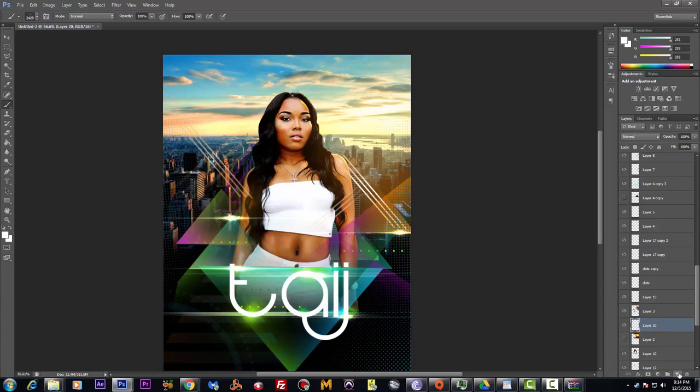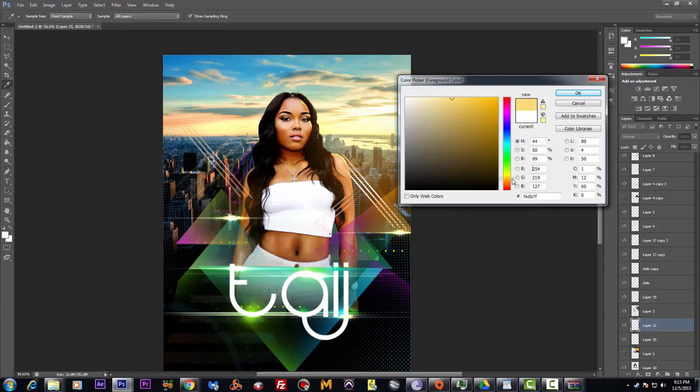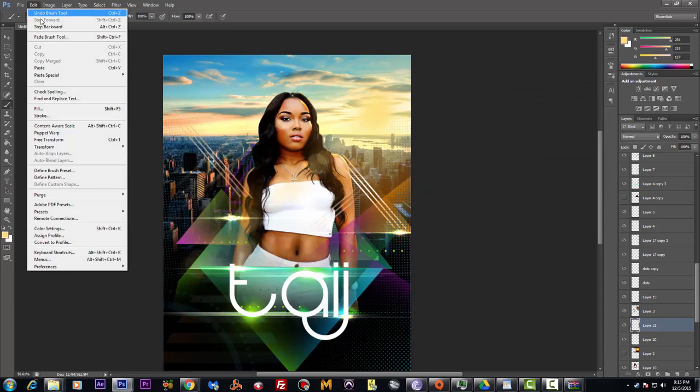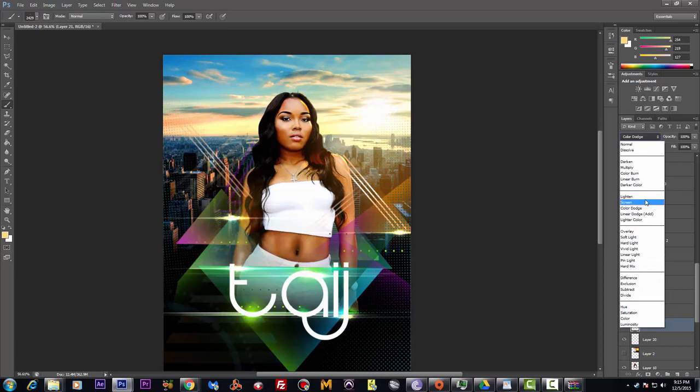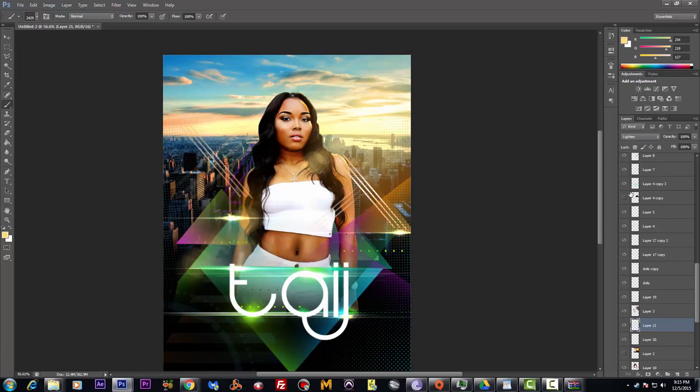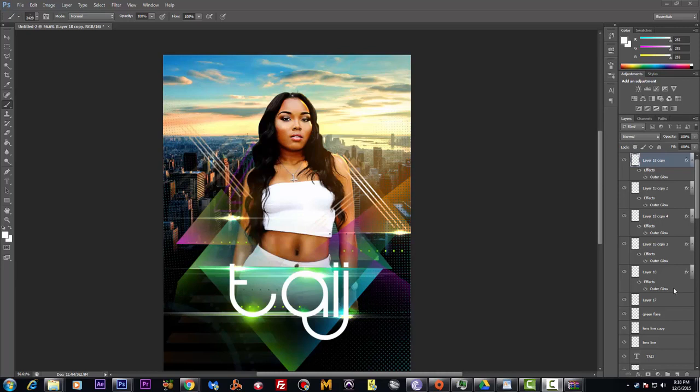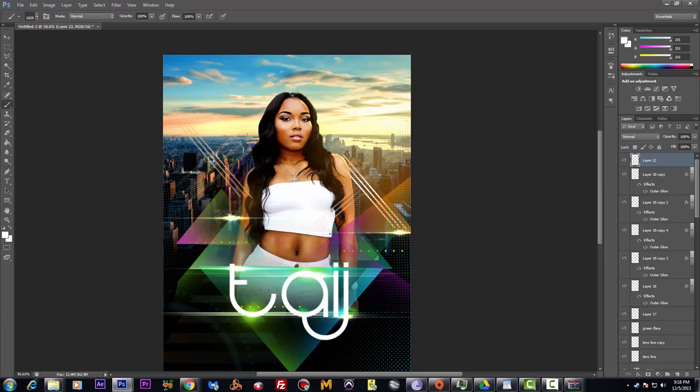Let me hit that. We're going to change the color to orange too, a little bit, a little gold. Okay, that definitely didn't work. Oh, wait. Okay, I've got a better idea. Let's create another layer, take that, make it white, put it in linear dodge, and let's put a glow on it.